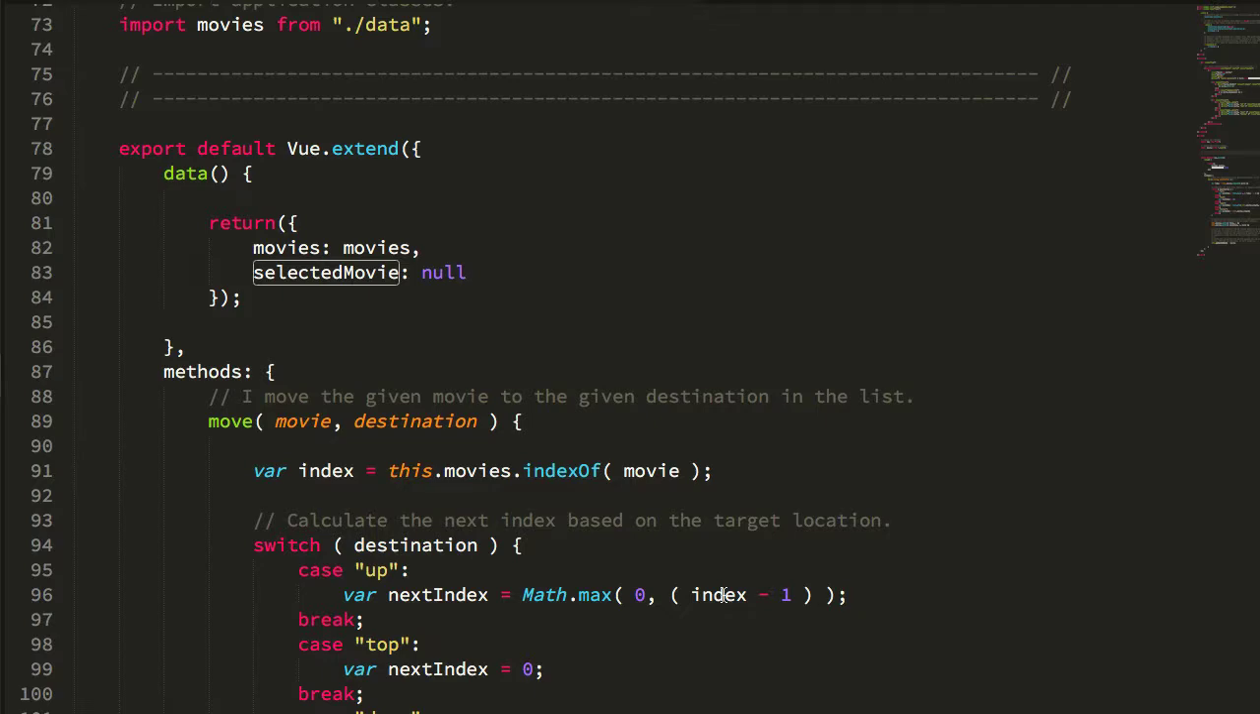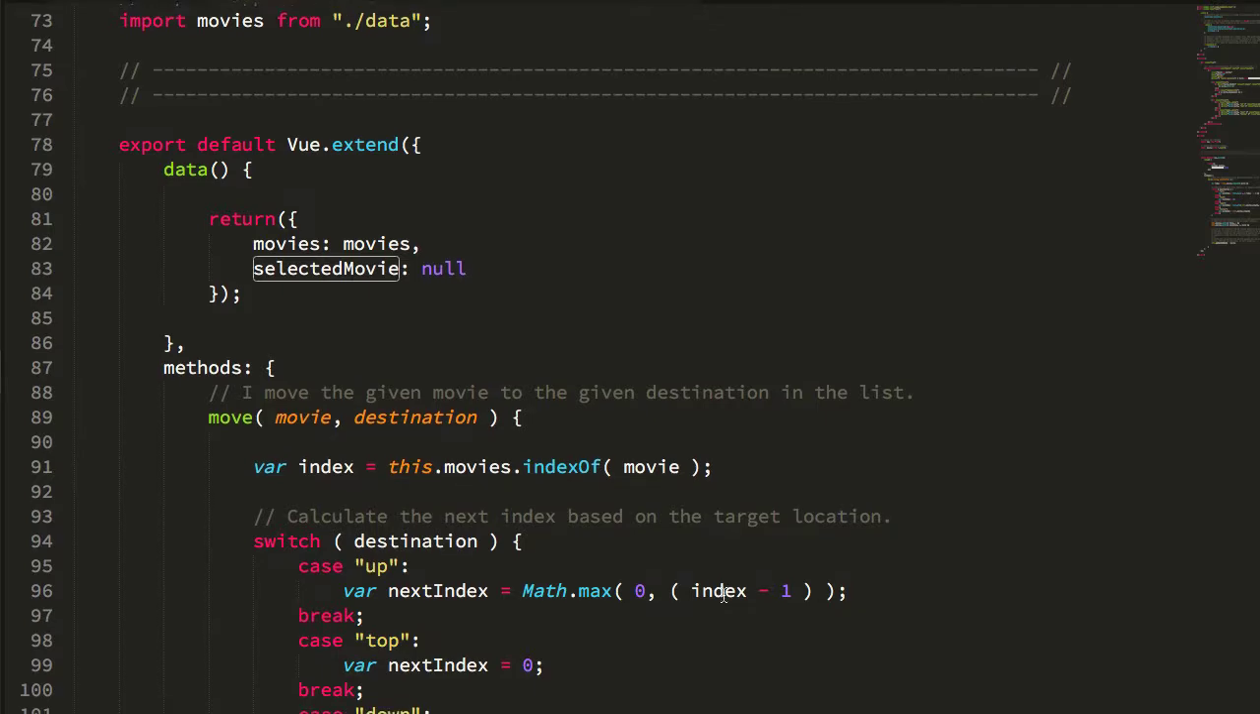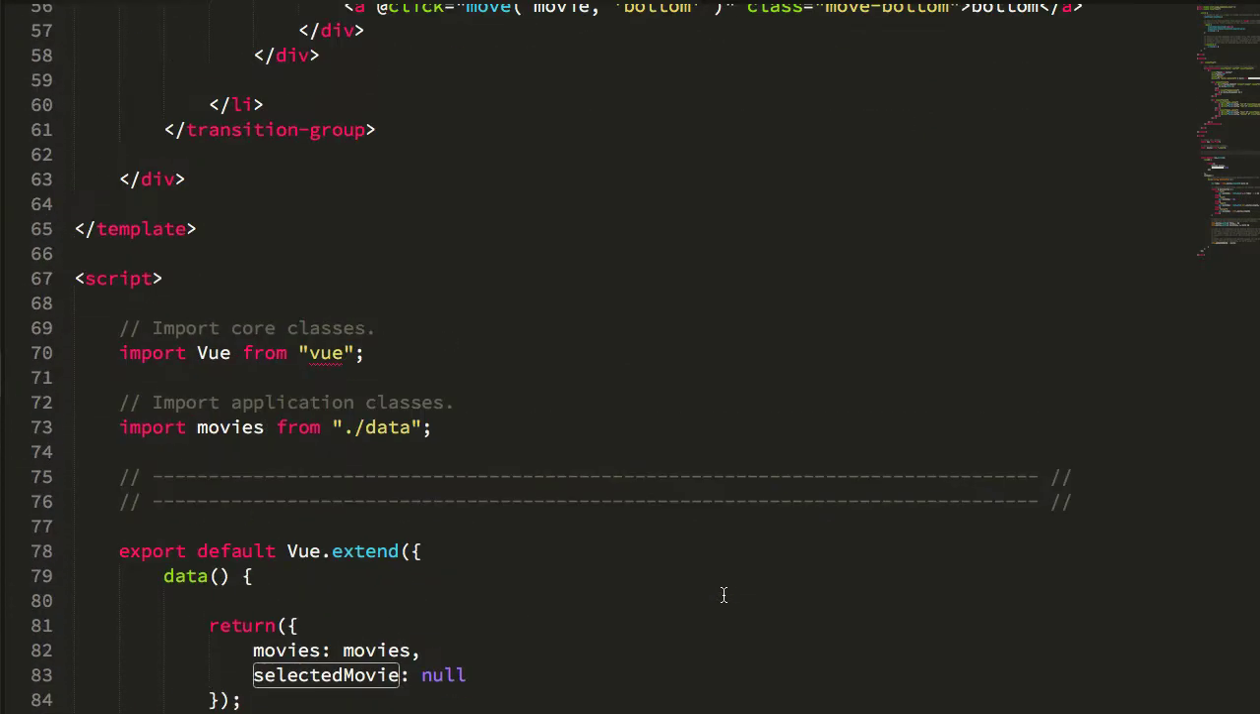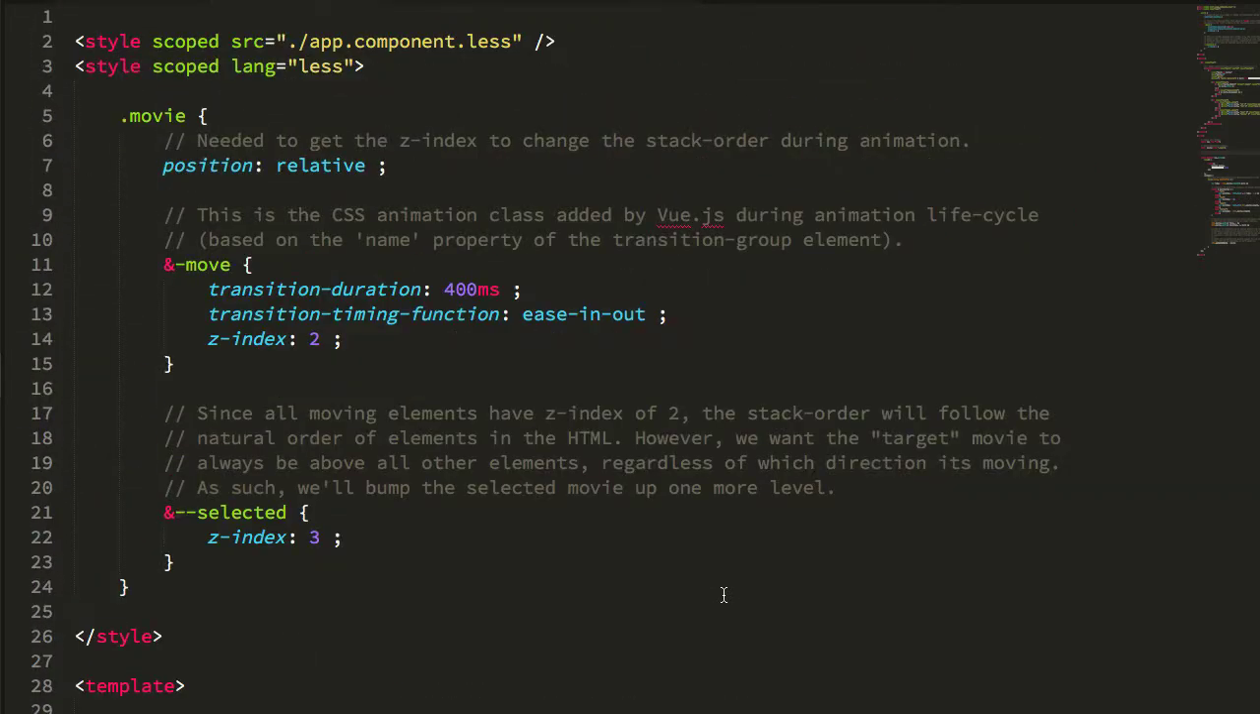So I'm not calculating animation destinations, I'm not calculating offsets. All of the animation is just supported right out of the box with Vue.js. The only thing we really have to do is apply a little bit of CSS based on the move class that's automatically injected by Vue.js.